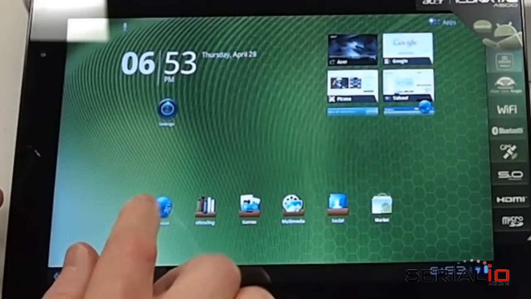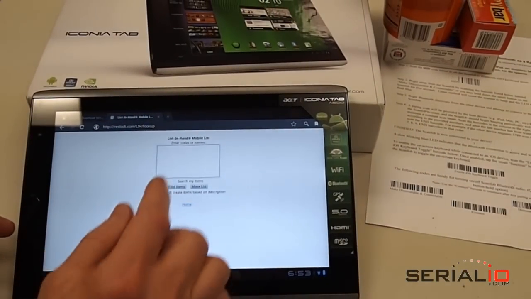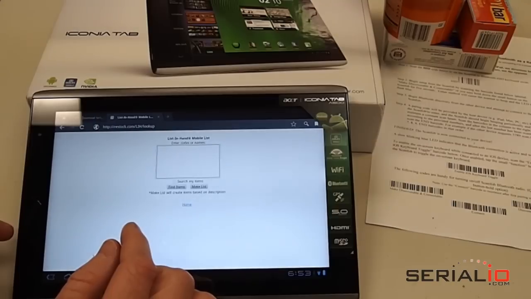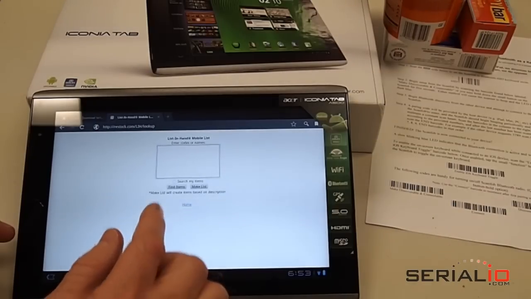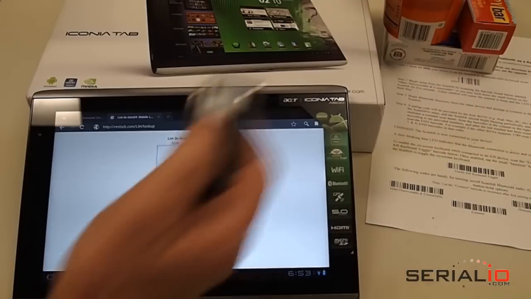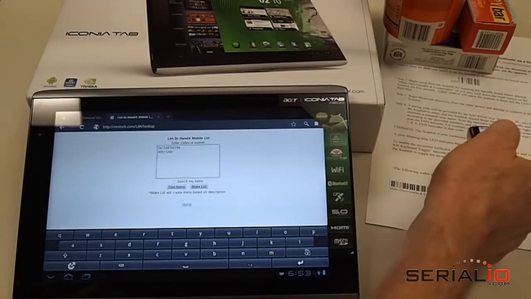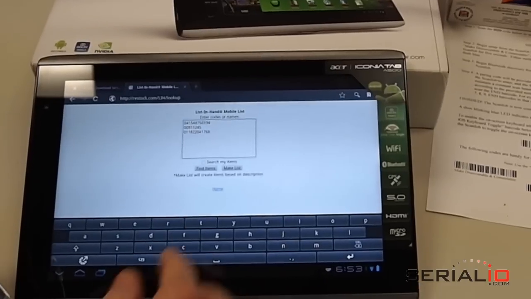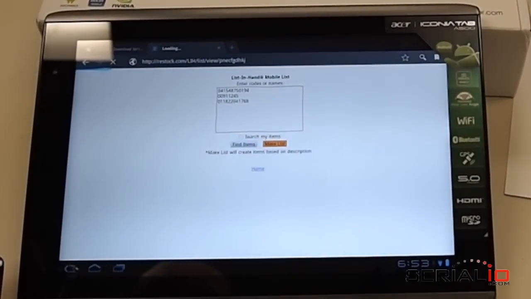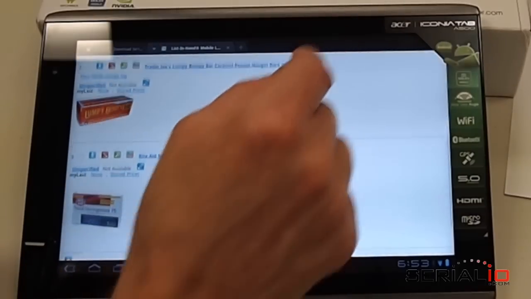Then we can go to any application like the browser. We'll switch over to another tab, which is going to restock.com, which is the list in hand mobile list application. And we can scan a barcode where the cursor is on this application. Then we can tap Make List, and we have a list of the items we just scanned.